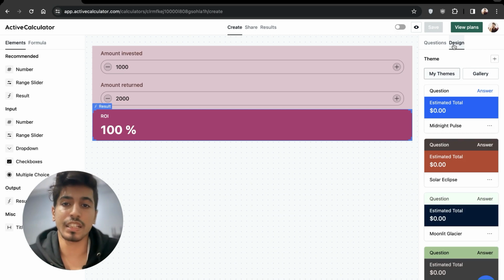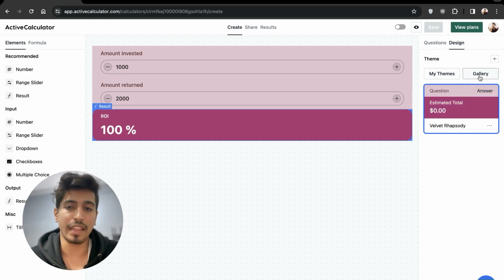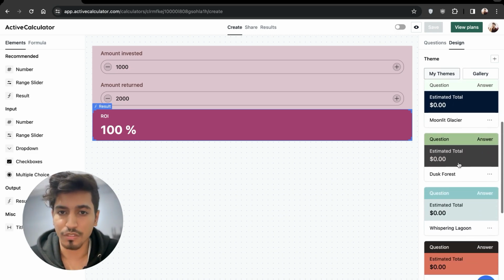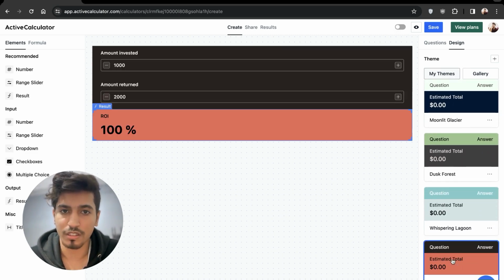So before publishing this calculator, let's also quickly talk about our themes. In the design tab, we can create custom themes, and we can also select themes from our gallery. So I'm gonna select one of my custom themes, this one, and I'm gonna hit save. Next, let's just publish this calculator.